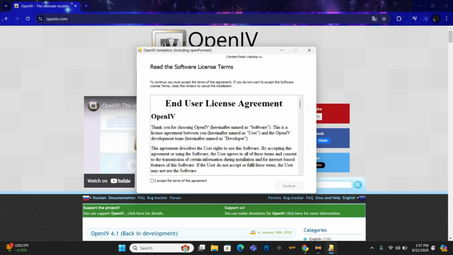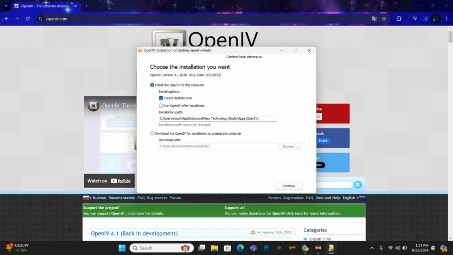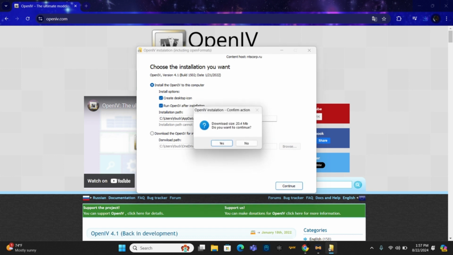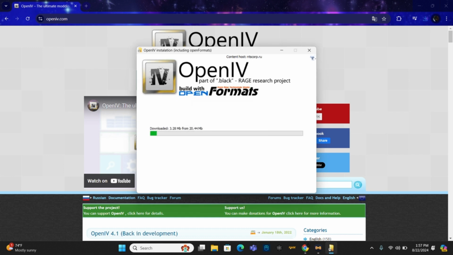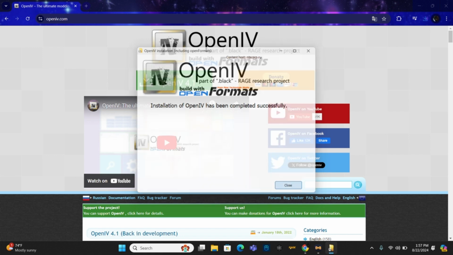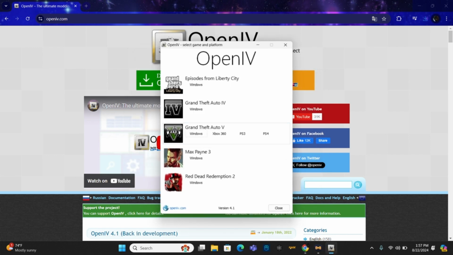select the language, accept. I'm going to run OpenIV after installation. And I'm going to install it for 20 megabytes. That's not a lot. Alright, and I'm gonna click close. I'm gonna wait. There you go.